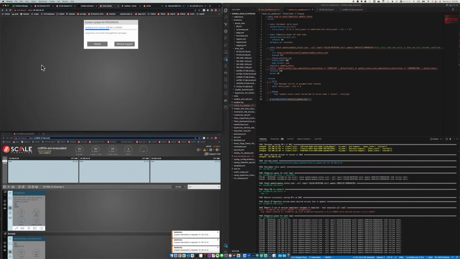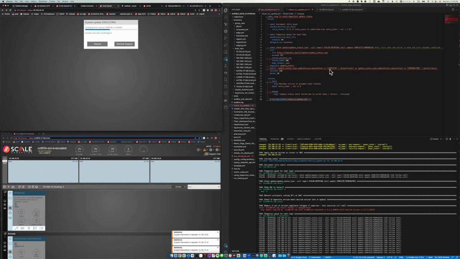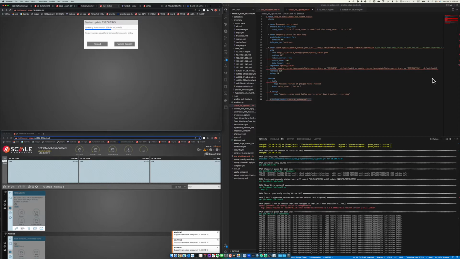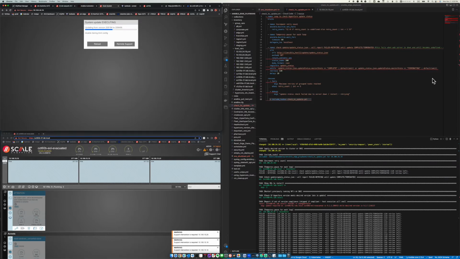So it is just checking this update status.json file. It's looking for these fields, the master state, if it either goes to complete or it goes to terminating. Those are triggers that the update's complete, and it can execute the loop. Well, this may be an update path where it may not restart the server, or it might have happened quickly enough where we didn't have a fatal error.